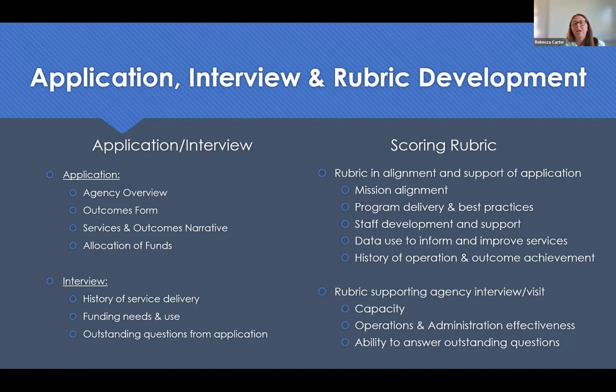Our rubric looks at several different elements. The first being mission alignment, their program delivery and best practices that they have discussed in the application, staff development and support, how they use data to not only inform their work, but to also improve the work that they're doing, and then their history of operation and outcome achievement. Those are all things that are scored when the volunteers review their application and complete the scoring rubric.